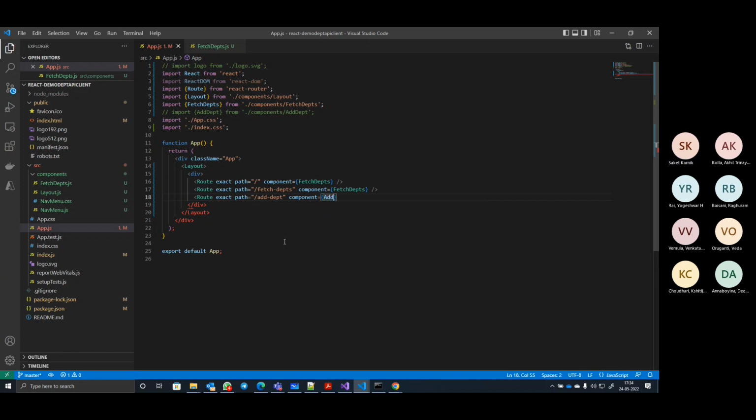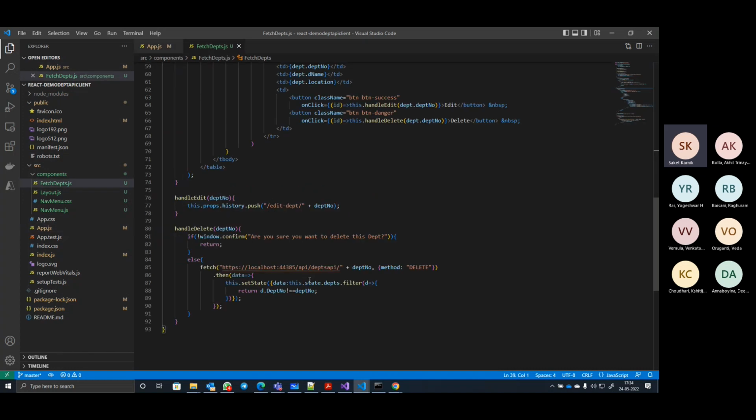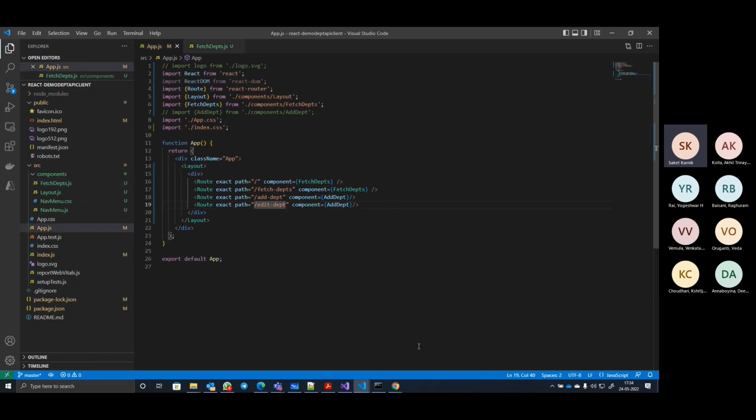Where we want the future component called add department. And I'm looking for another route for edit department. Edit department usage, if you see here, it is taking in a parameter, department number. So I need to make the route also like that. Here I say slash colon, which parameter by what name it takes. So after colon, whatever is taken is the route parameter.